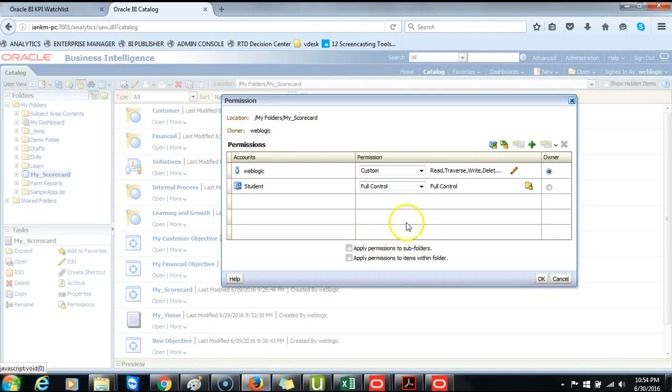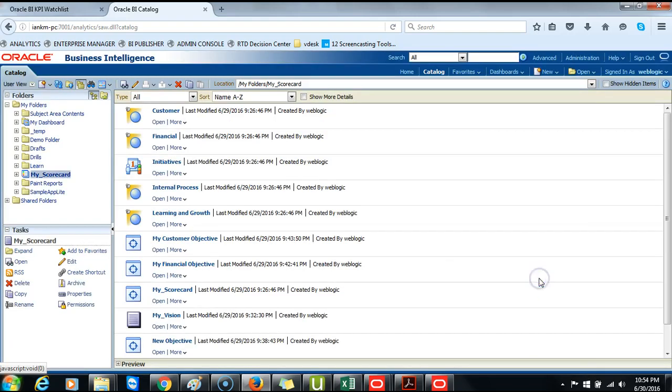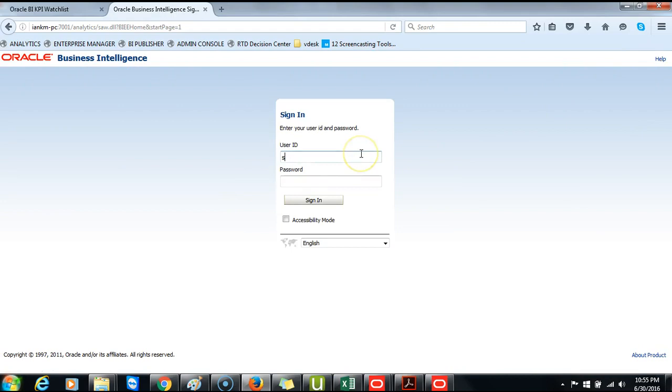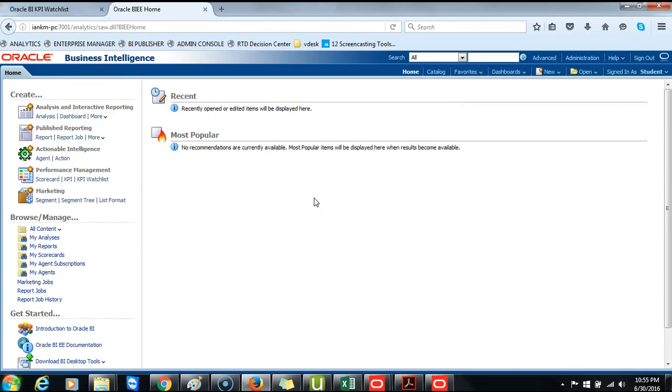If you want to allow student full control as well as additional controls, you can pick these two options. But for this purpose, we will just leave it at that and then click OK. Once you've clicked OK, we want to log out of Business Intelligence Analytics and then attempt to log in again, but this time as student. Password is admin123. If you recall, when we created student, we were in the Oracle Business Intelligence WebLogic Administration Console, and you click on sign in. And we've logged in as student this time.